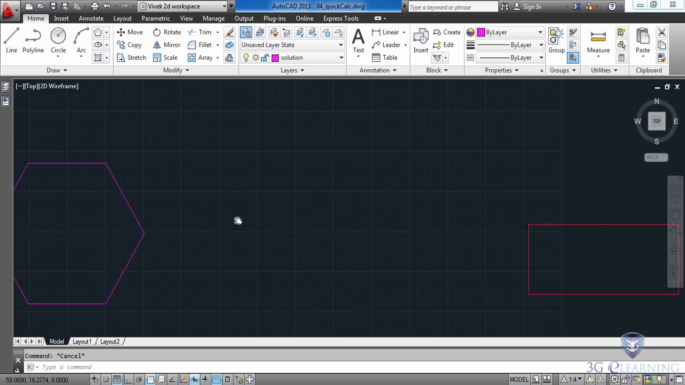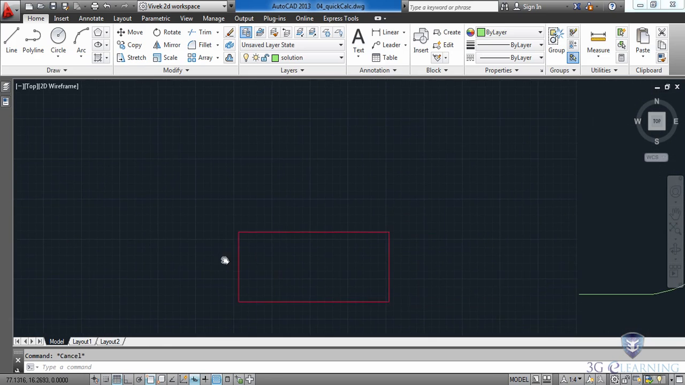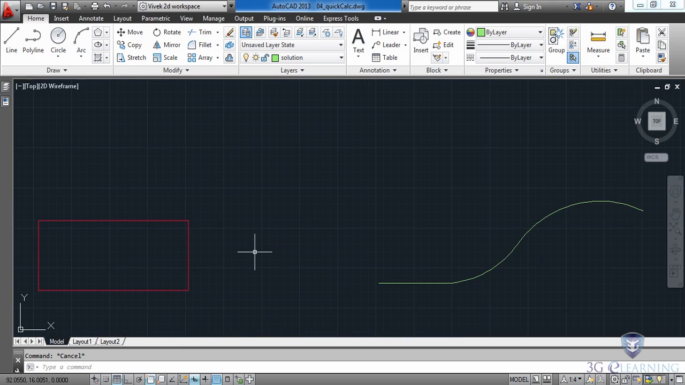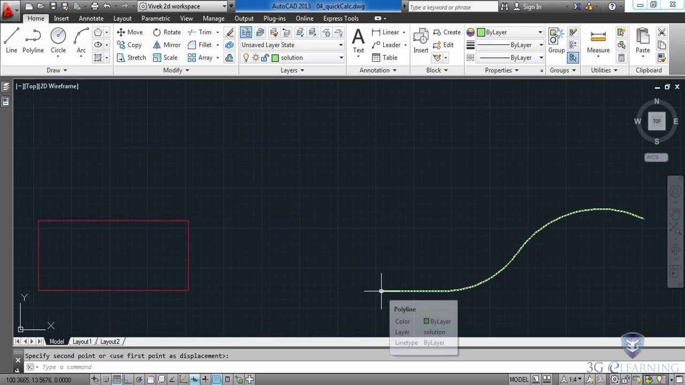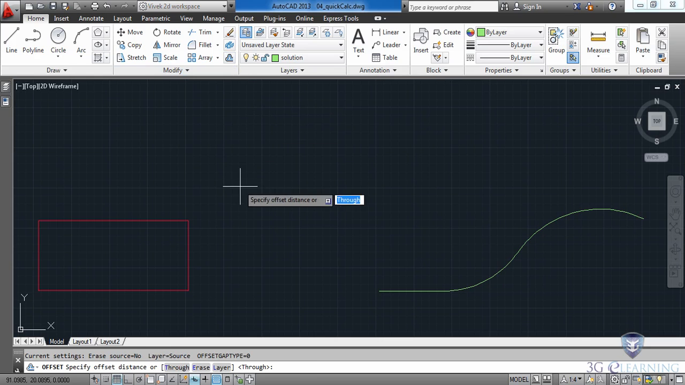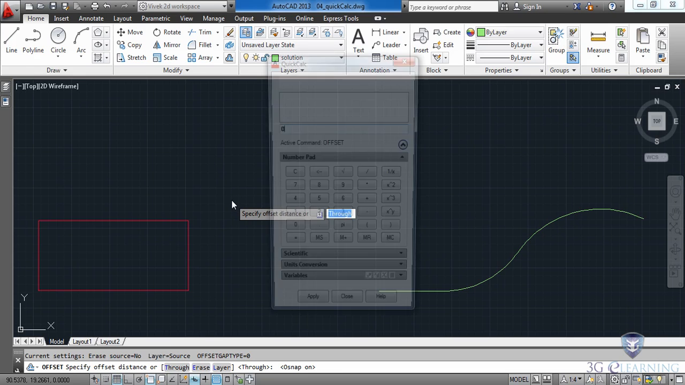Let's pan the drawing over and we'll expand on this concept. In this case, let's say I'd like to offset this green entity the same distance that these two endpoints are apart. I'll start by launching the offset command. Now what's the distance? I'm not sure. I'm going to press Ctrl 8.